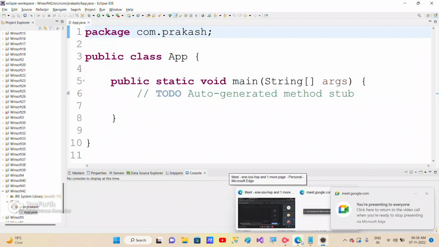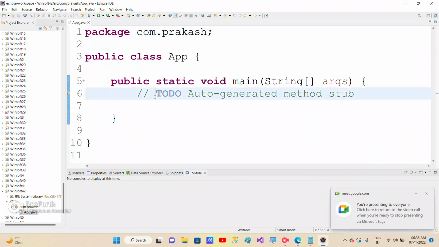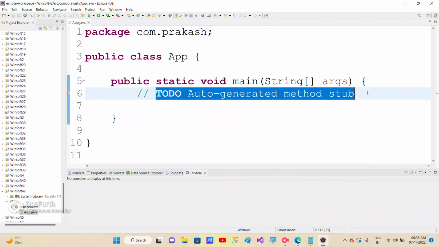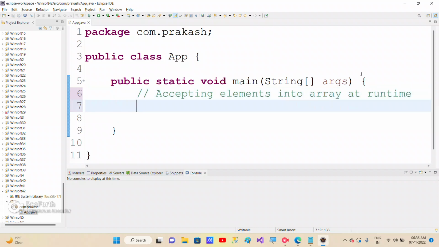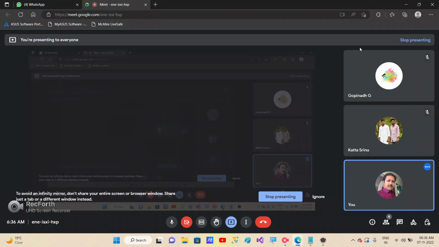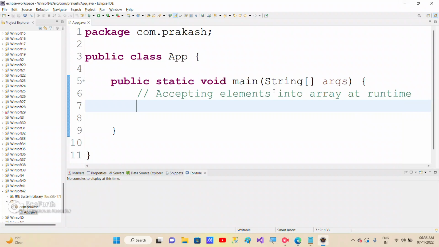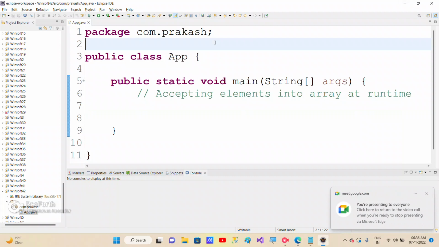Yeah, guys, let's continue now. So what are we doing? Accepting elements into array at runtime. Guys, are you listening? Yes, sir.